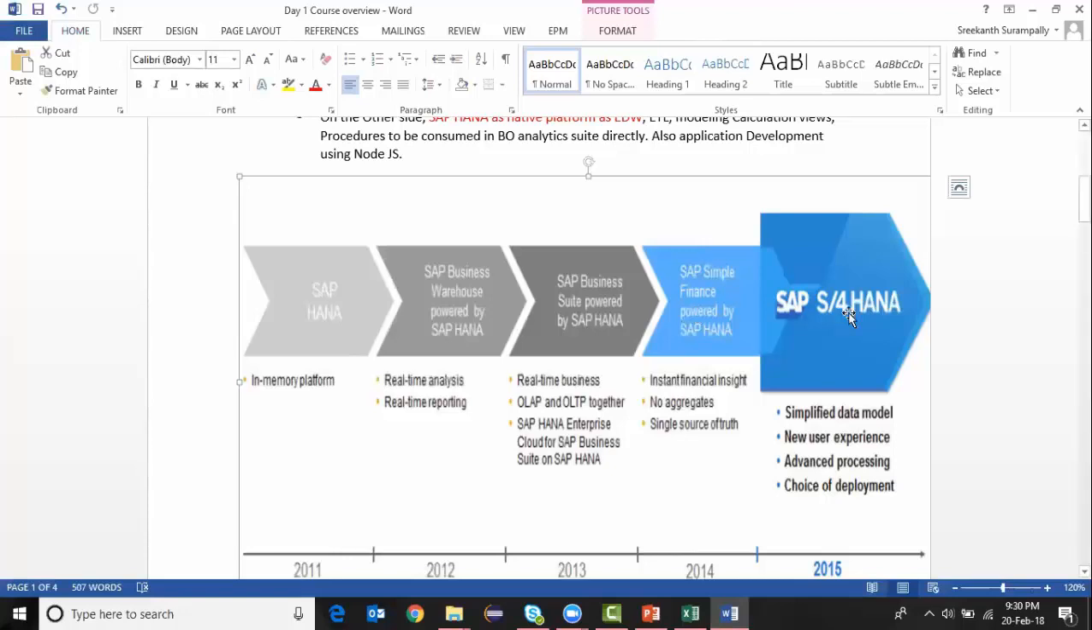And then finally, S/4HANA, the future generation, the fourth generation application for SAP ERP, with a lot of simplification of the data model, a new user experience with UI5 and Fiori, and a choice of deployment with on-premise or cloud, both options possible. That's the starting point for the digital application strategy for SAP. We also have BW on HANA on the other side for data warehousing to be done in HANA.